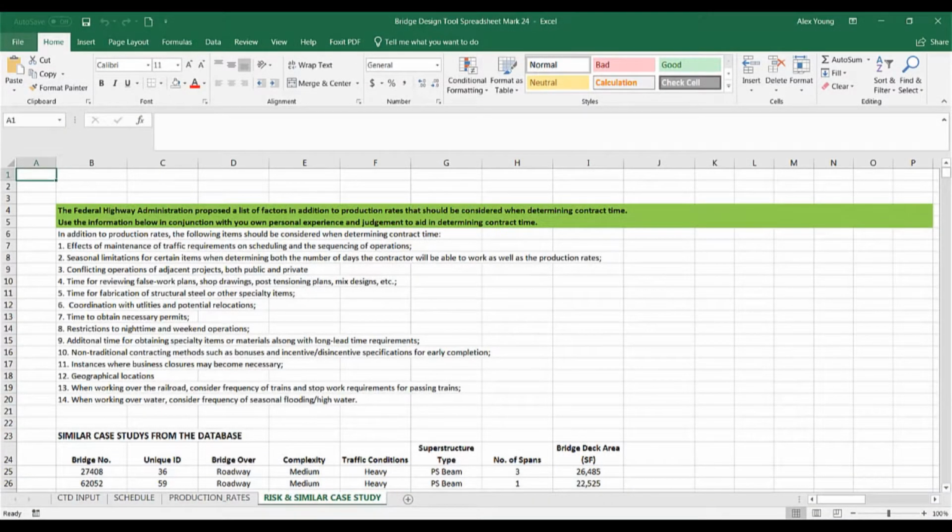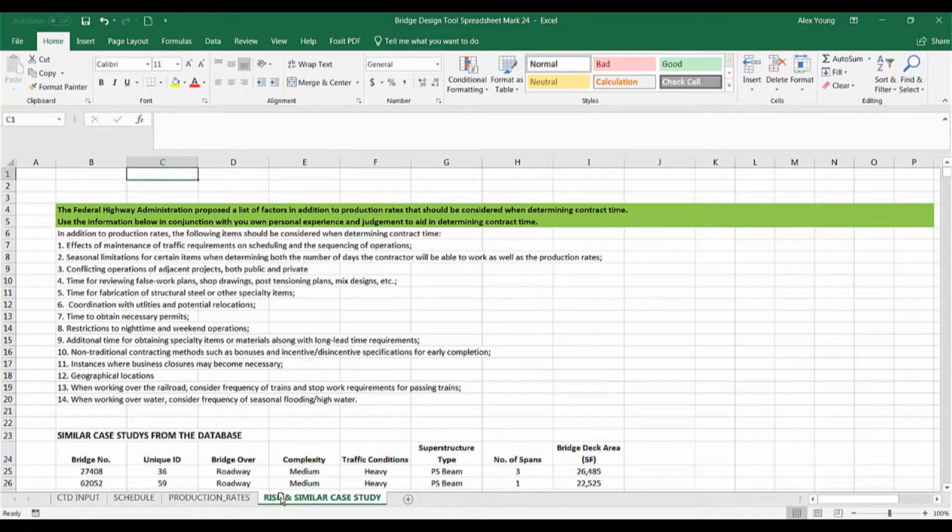When we started this training video, recall that we showed a worksheet called Risk and Similar Case Study. This sheet provides a list of other factors, besides production rates, that the Federal Highway Administration advises us to consider when determining the contract time for a bridge. The risks listed on the sheet should be used in conjunction with your own personal experience and judgment.